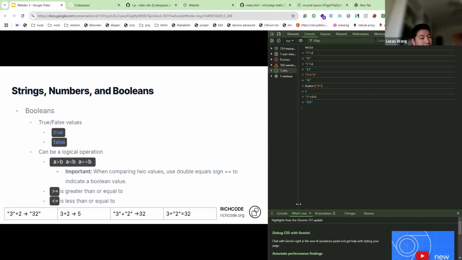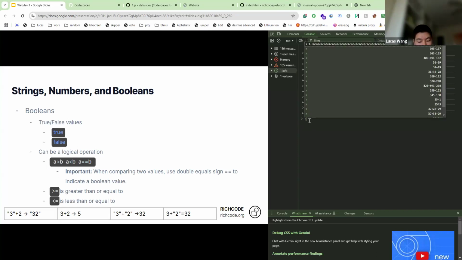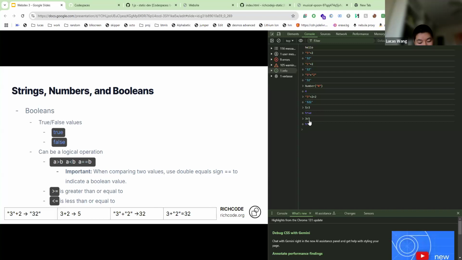And then Booleans. Booleans are basically just yes or no questions. So for example, is 5 greater than 3? And it says true. Is 3 less than 5? Is 5 greater than 6? False. So basically we just have 5 basic Boolean operators: a greater than sign, the less than sign, the equal sign, which is actually two equals because when we do variables, we'll use the one equal sign.